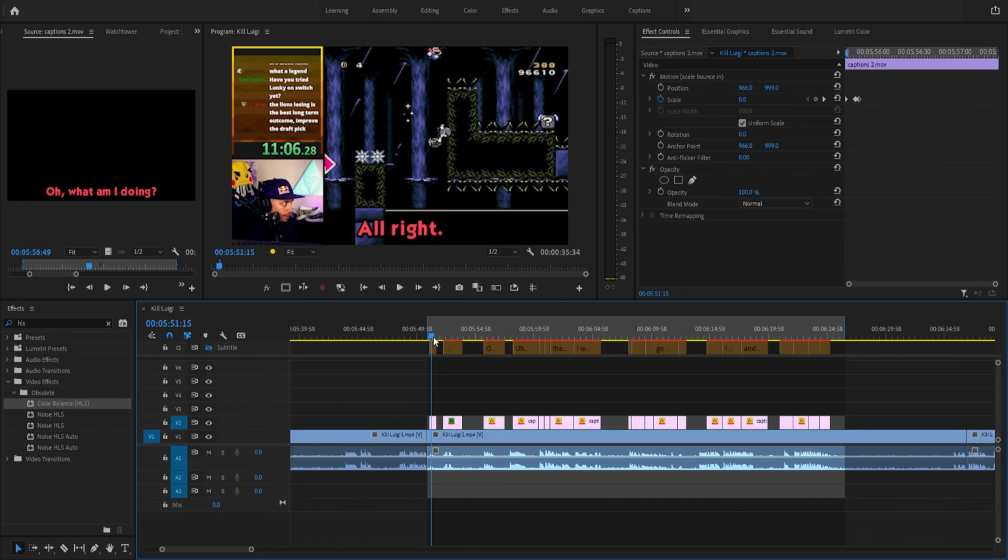I would recommend splitting it into 2 separate speakers and then importing them as separate caption files. So if you need to change the color for one speaker, it's way easier. But that's just my recommendation.